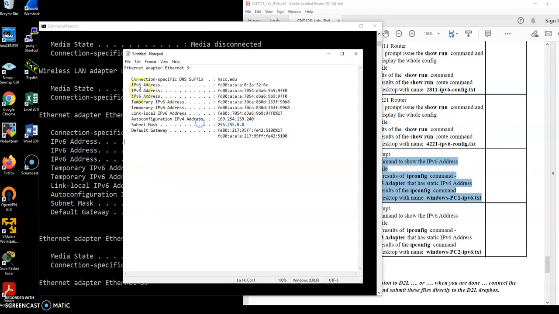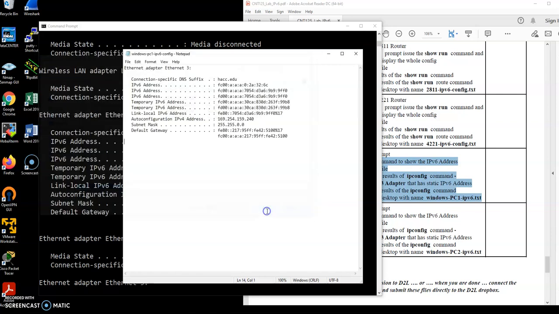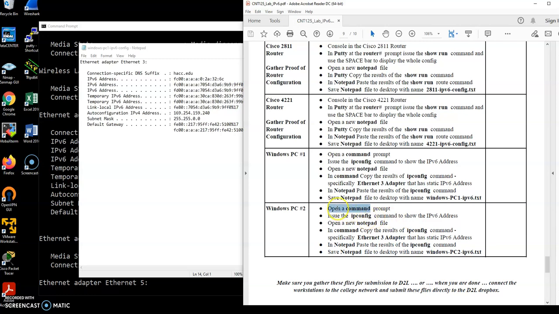I will paste that in, and I will call this Windows PC1 IPv6 config.txt. Save. I will need to do this on the other PC. So I will need to go do this on my other workstation.